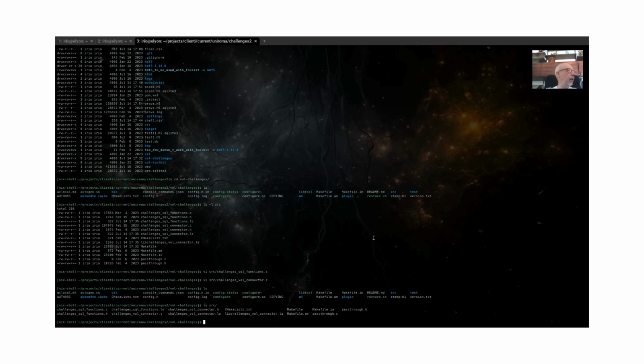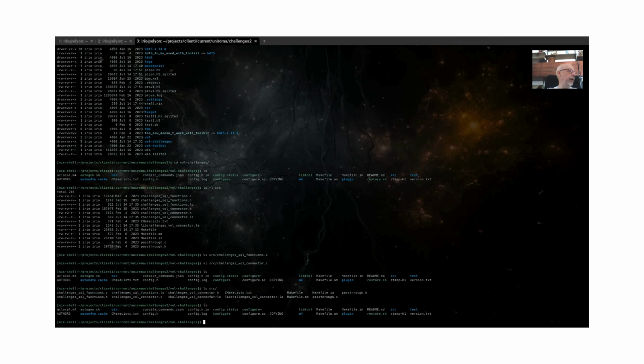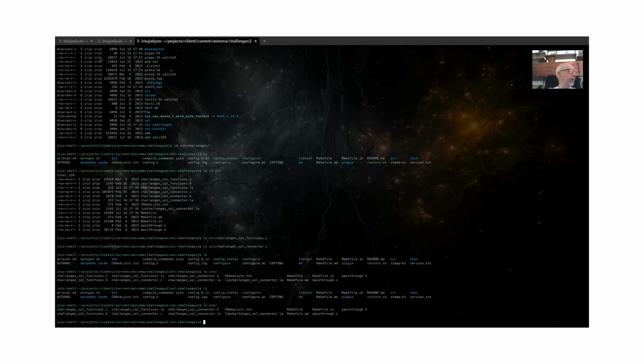Okay, so this is the VOL plugin. As I said, it is just a simple C++ project with configure, makefile and all the usual jazz. The sources are of course under SRC, and there's not much stuff, as you can see.